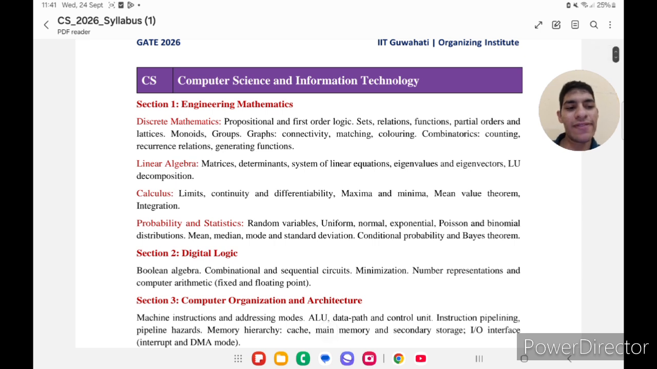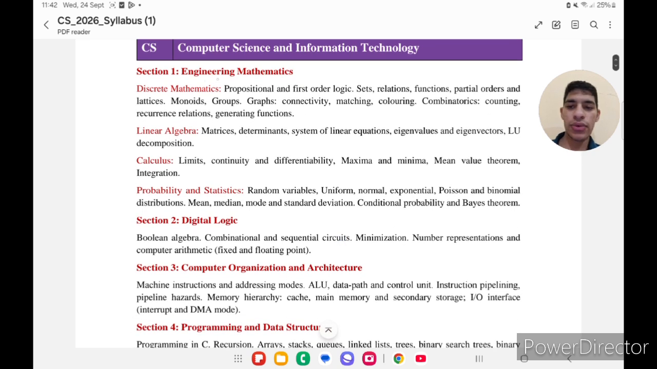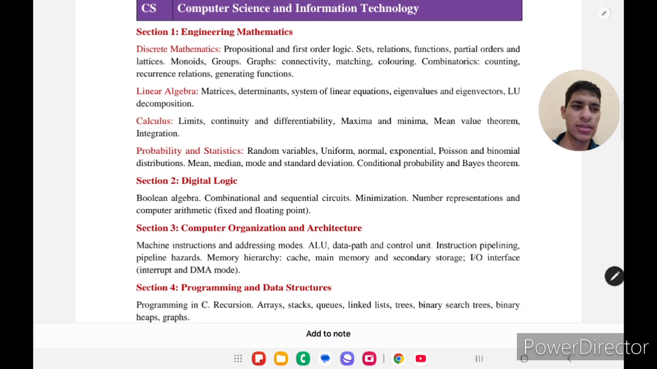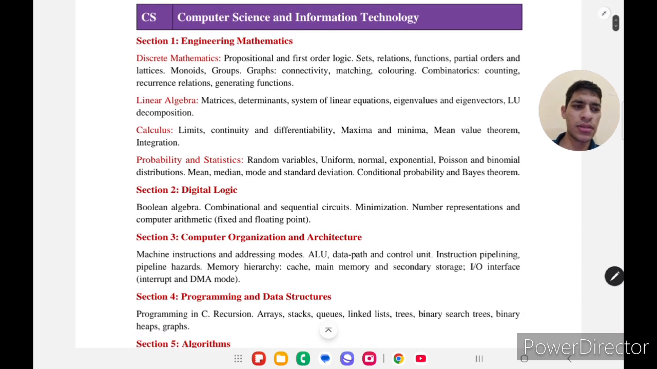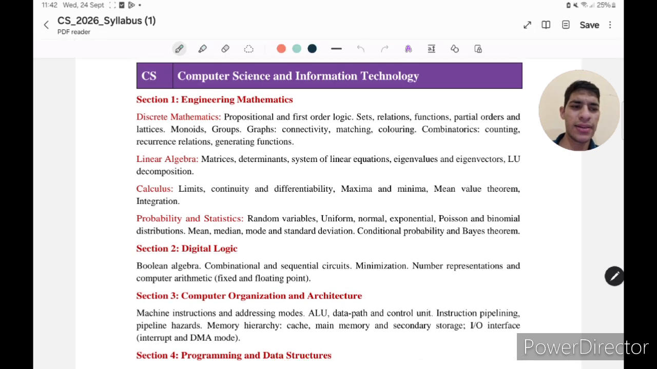Now let's have a slight small discussion about the key concepts and a little bit about the syllabus, how you must prepare for GATE 2026 and what your strategy must be. You can see that you have different sections out there. Let me put it on edit. Okay, so firstly you will have section 1, that is engineering mathematics.